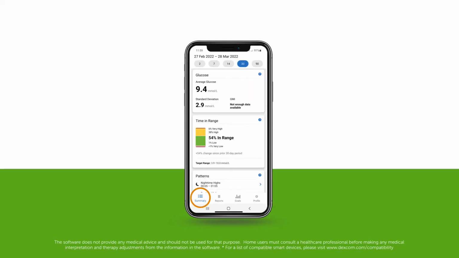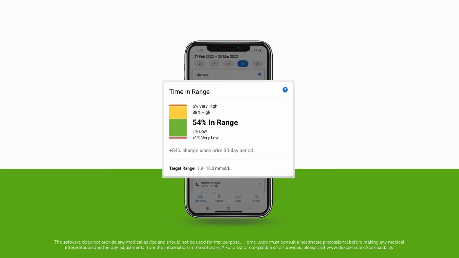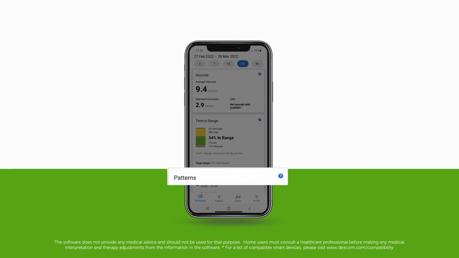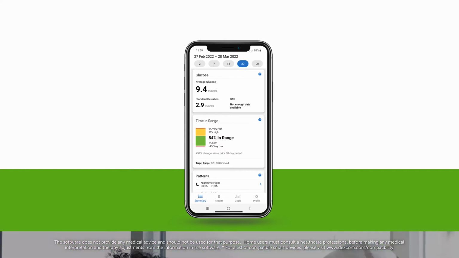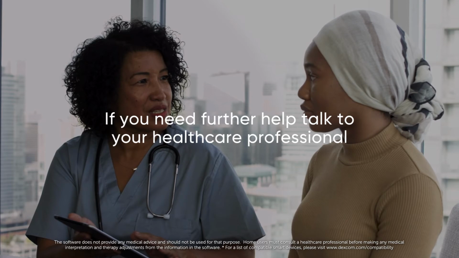The Summary tab shows your glucose information. You can see your time in range, which is the percentage of time that your glucose is between 3.9 and 10.0 millimole per litre. The percentage of time that glucose levels are high and low can also be seen. Any high or low patterns detected by CLARITY during the date range selected are also shown here. By reviewing this information, you can see if, when, and where you need to make changes to your insulin regime. If you need further information on how to do this, then please speak to your healthcare professional.